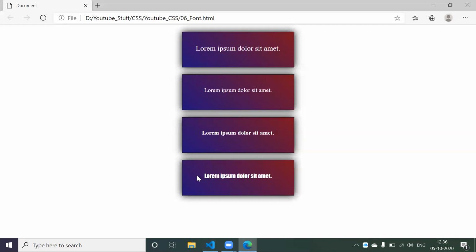This is a font family, this is a font weight, this is your font style, and this is font size. Now these are the few properties on your font. Okay, so that's all about your font.